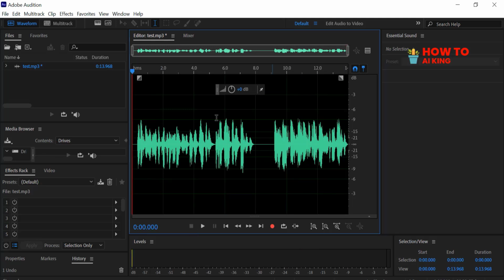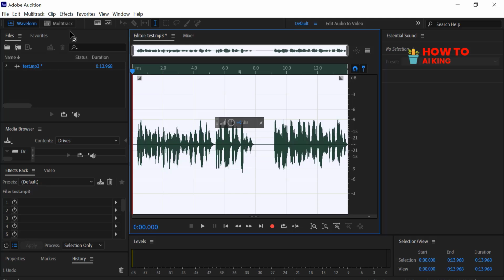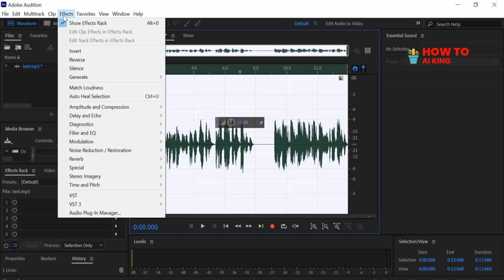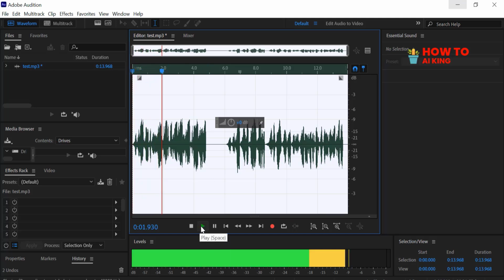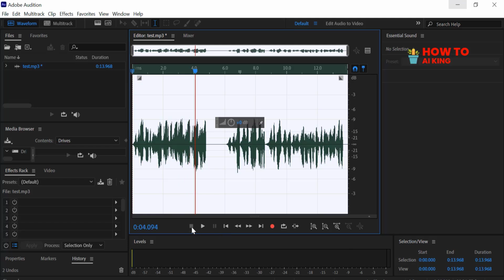Now for the first and most important step, we are going to reverse the audio. Go to the top menu and select Effects. In the menu, simply click on Reverse. Your audio will now play completely backwards, which already sounds pretty creepy. But here's where the magic happens.